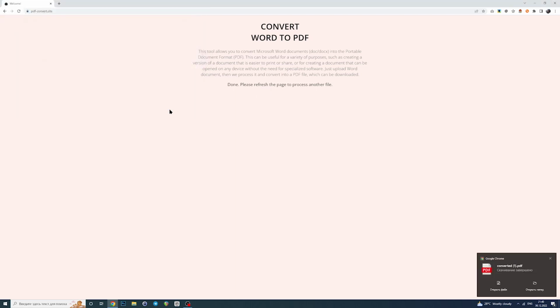You can find it in the download folder of your browser or in the location that you specified in your browser download settings. And don't worry, all of your documents are erased from the server right after the conversion.